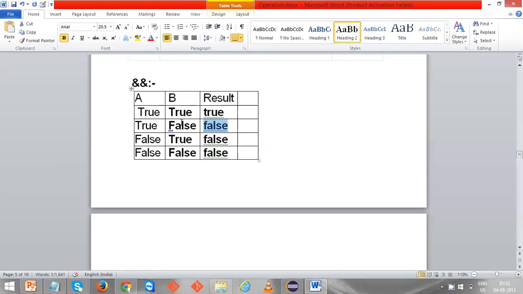True and false, false and true, false and false will be false only. So in particular for the AND operator, only when both are true is the result true. Otherwise, true and false, false and true, false and false are always false.